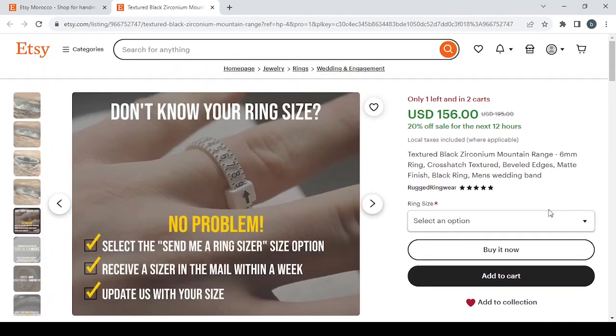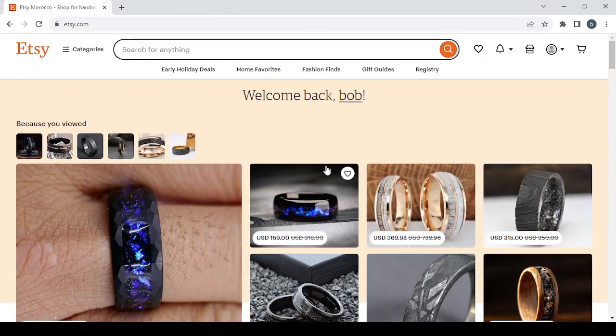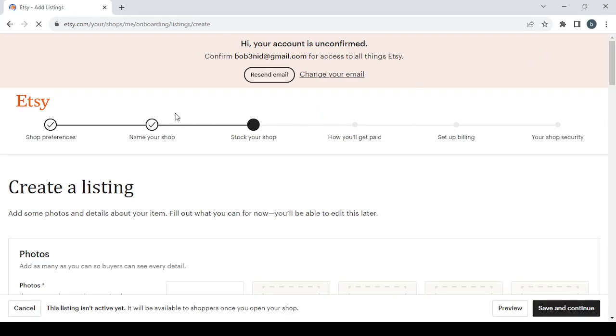So guys, let's go back to the first page, which is this one. Go to the shop manager button in your top right. Then you will proceed to setting up your Etsy shop, and here we have 6 steps to go through in order to set our Etsy shop. And the first step is the shop preferences.